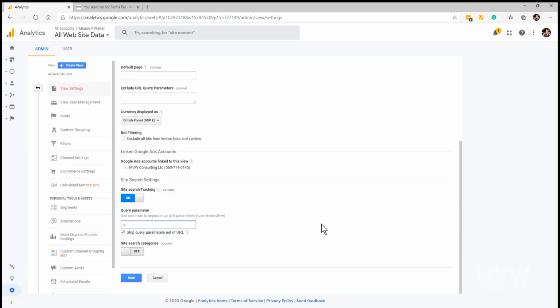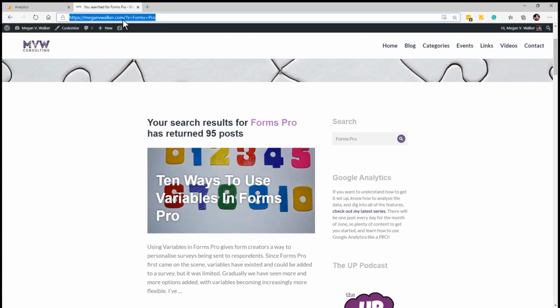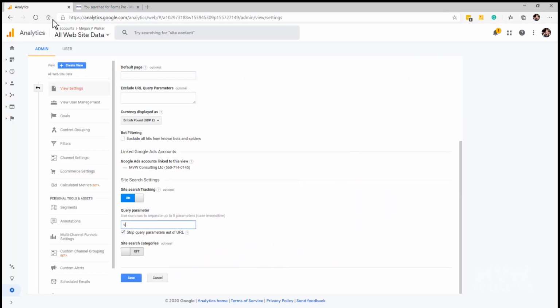We turn it on, and what we need to do is add the query parameter that is used when the search results are displayed. We can see here that anything that comes after the question mark and before the equals is our search parameter. So unless you've done something quirky in WordPress, typically that's going to be an S. For your own site, go ahead, do a search and see what comes up in the URL. But it's basically whatever comes after that question mark and before the equals. So we've got our query parameter in there.